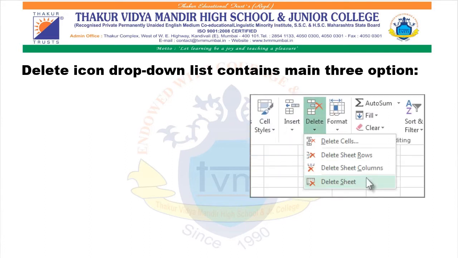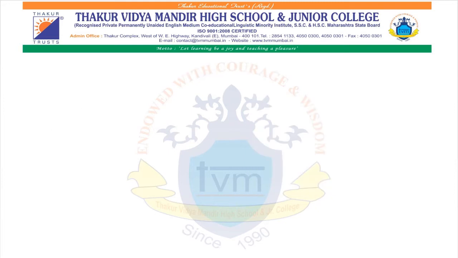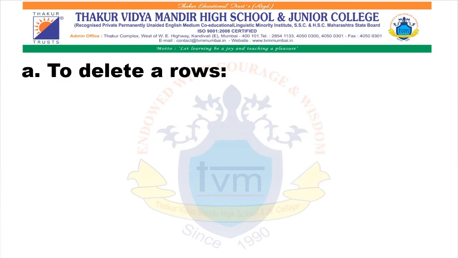First, there is an option called delete sheet row. As you can see in this image, there are three options when we click on the delete icon. The first is delete sheet row, second is delete sheet columns, and the third is delete cells. We will understand the delete options. The first one is delete rows.